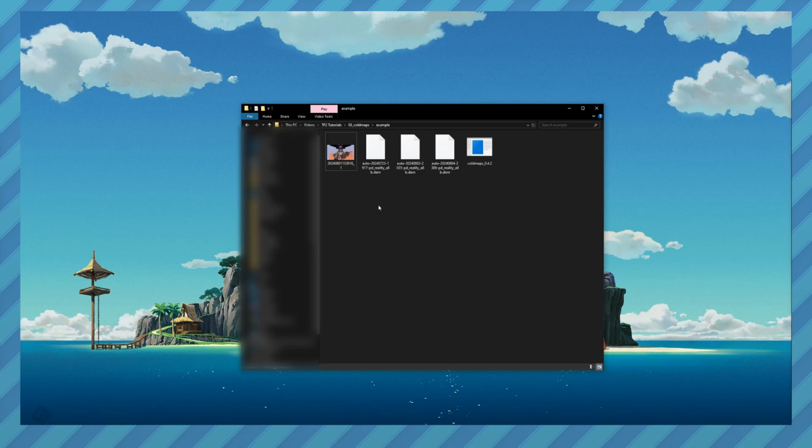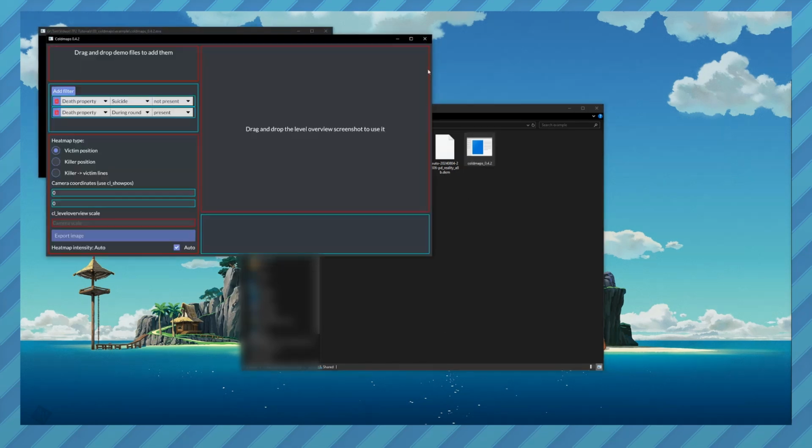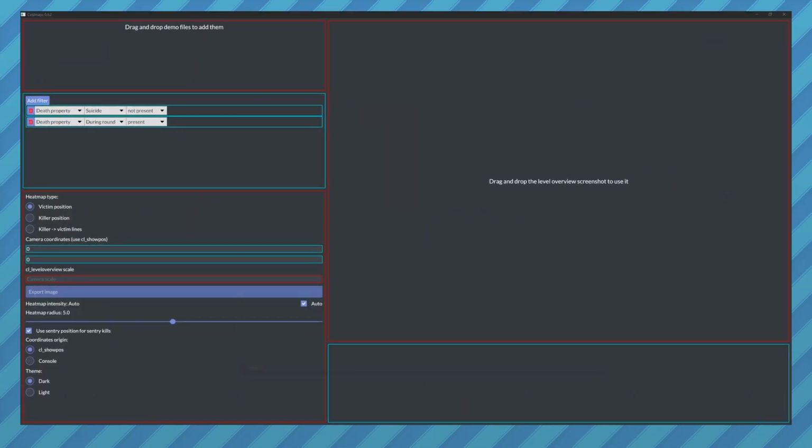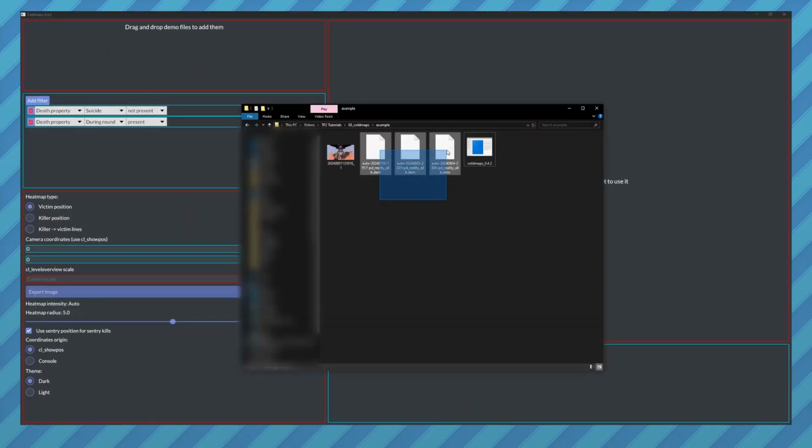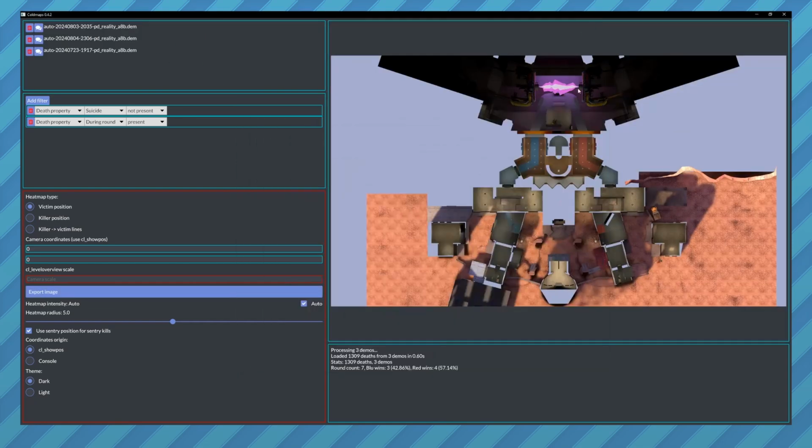Okay, so now I have all the components necessary. I've got my screenshot, I've got my demo files, and I've got the Coldmaps application. And we can actually open that up. Then you will want to drag your demo files. Well, I've got 3. You might have more or less. Any number of demo files that you have, you can drag them up here, into this box. And then you drag your screenshot into this box here.